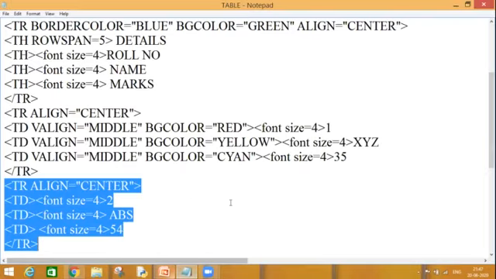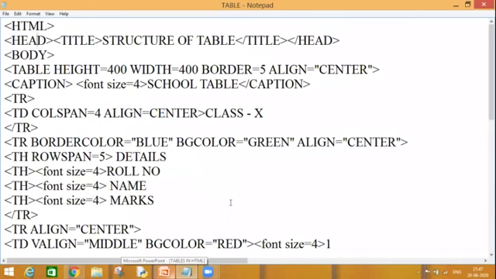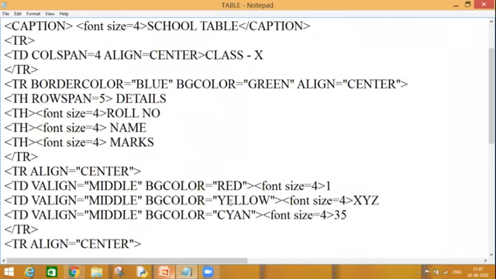So I hope this concept is clear, rowspan and colspan, and this is highly important. Please understand it properly and practice as much as you can. Let's move on.